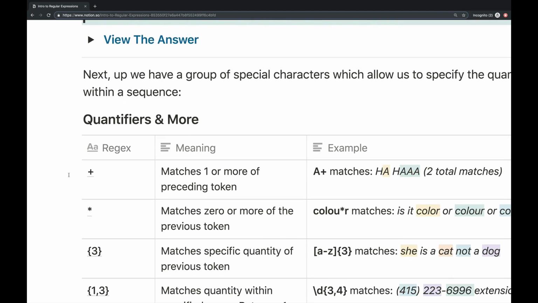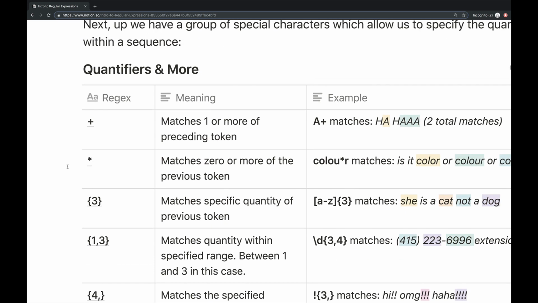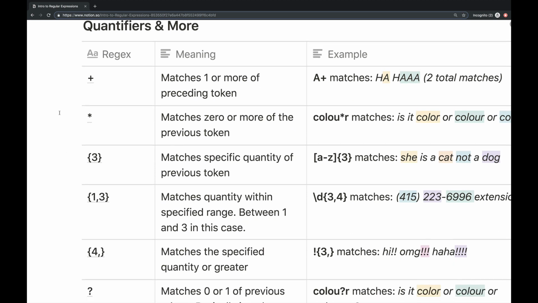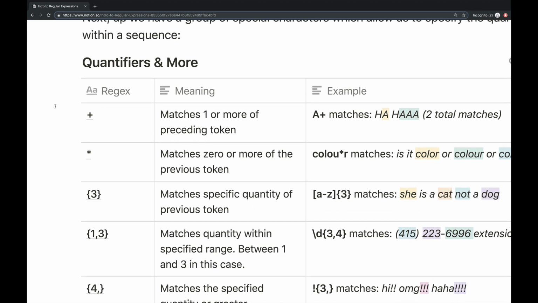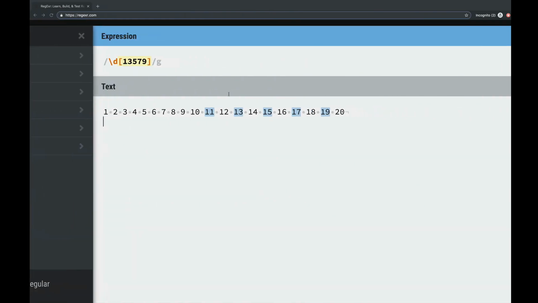Next up, we have another group of special characters in a regular expression called, well, they don't really have a name, but I'm calling them quantifiers and more. So these help you specify a quantity of a character or of a sequence. So the first one is the plus sign. The plus sign will match one or more of whatever came before it. So in this example, we have A plus, uppercase A, and it is going to match anything where we have a single A or more A's.